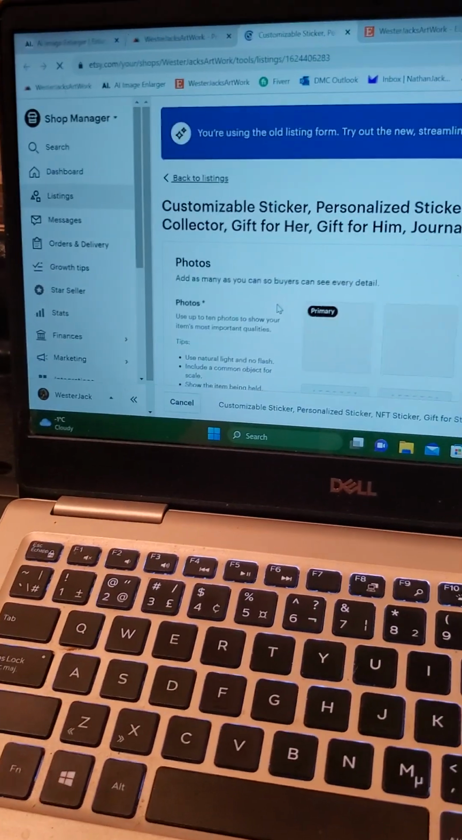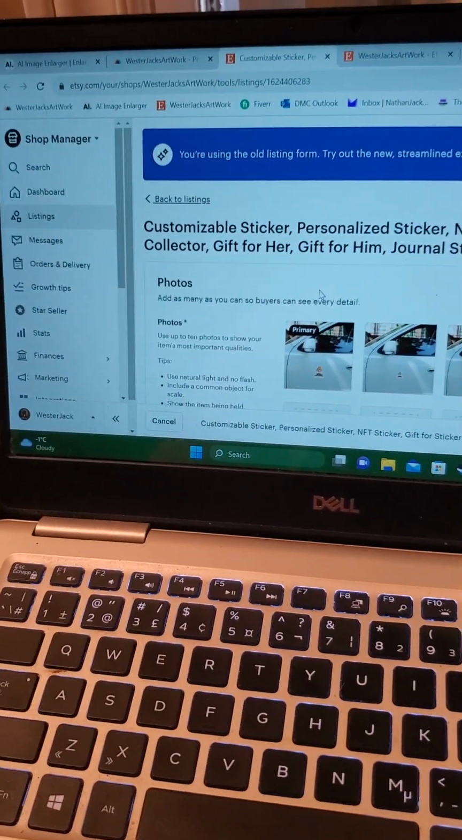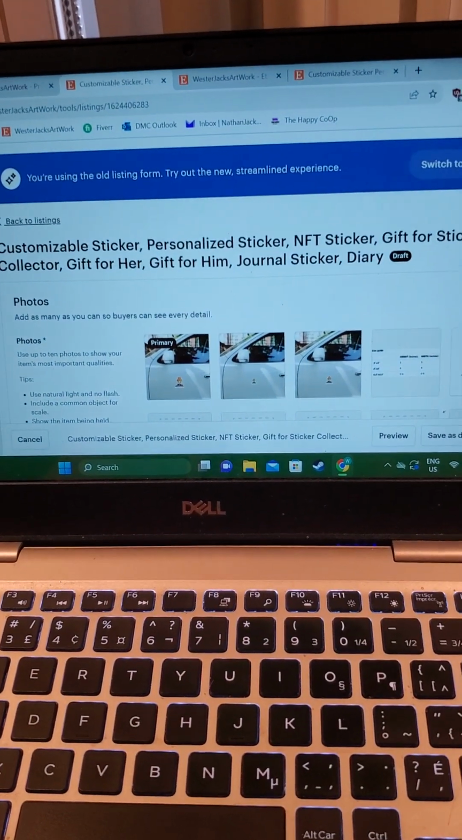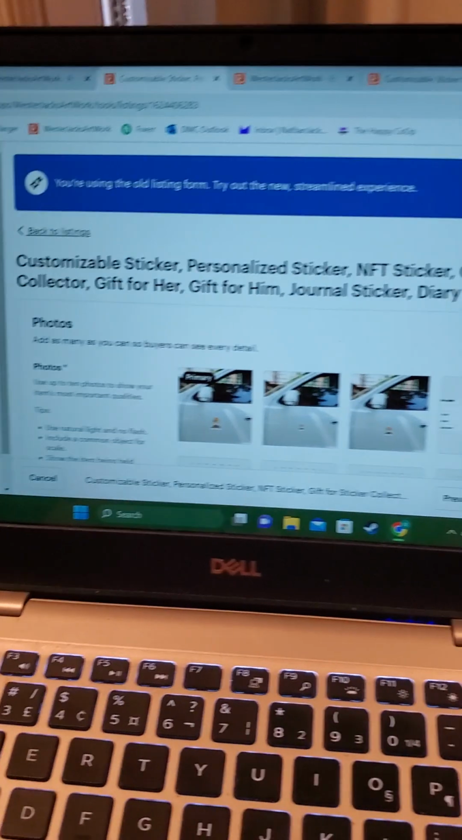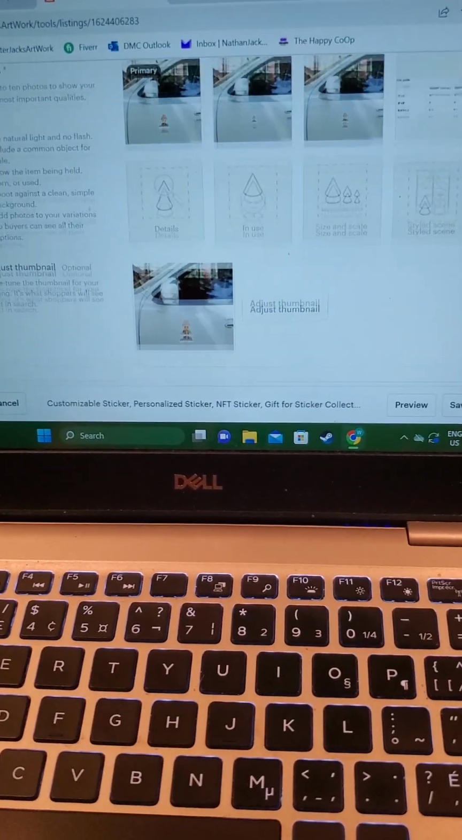I've already gone ahead and connected my stores. I'm in Etsy.com, as you can see at the top. My stores are connected, so it's brought over the name. It's brought over our mock-up imagery.